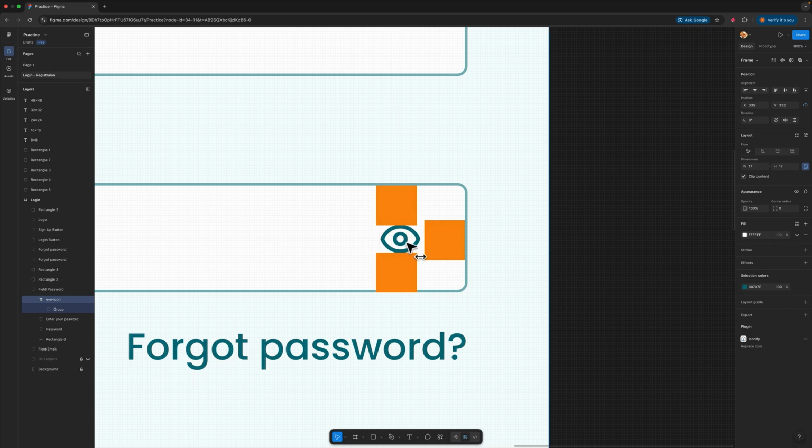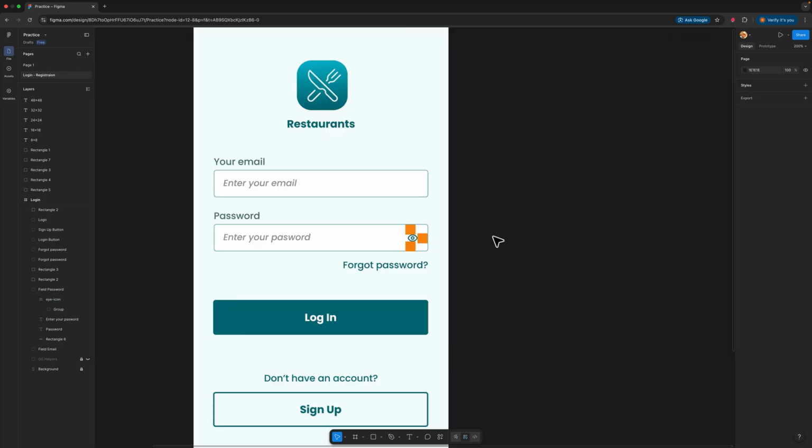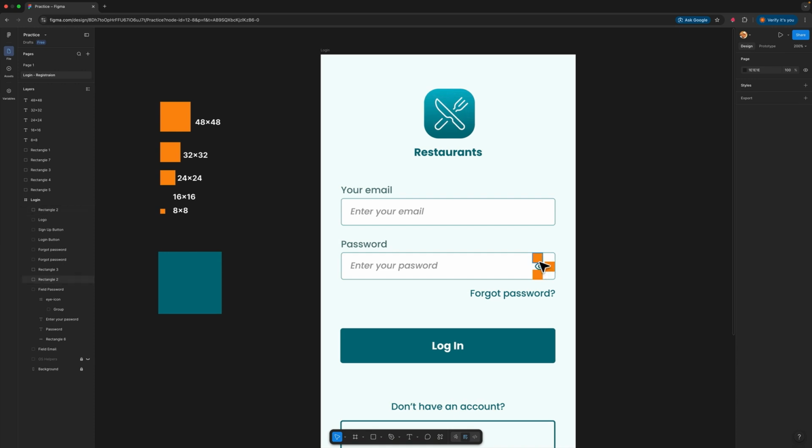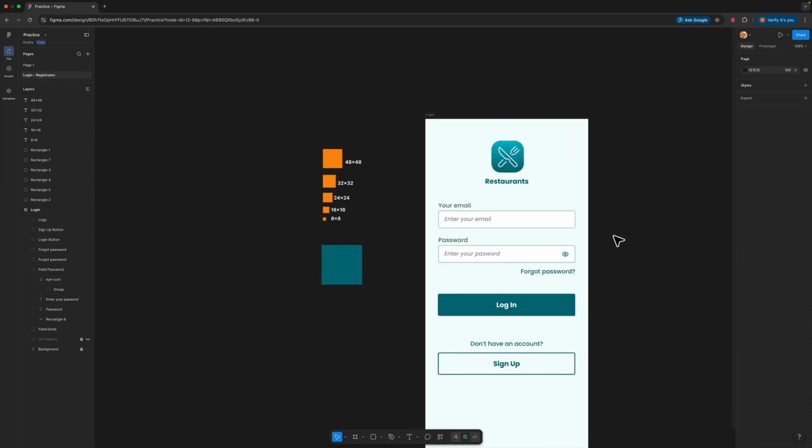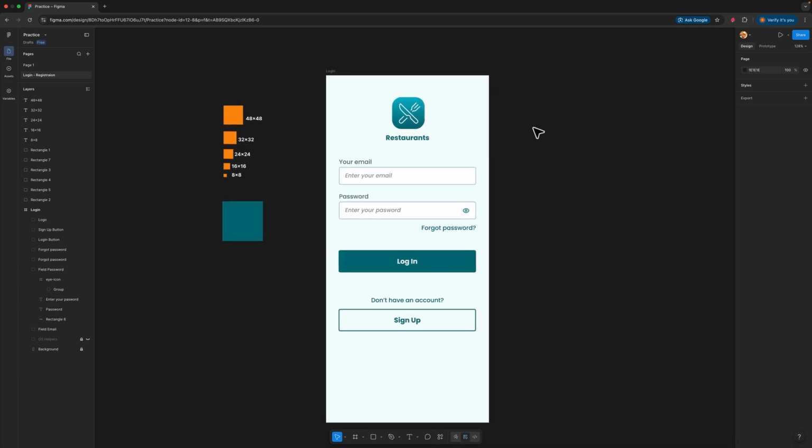and then I will move it to the right a bit, and then I'll just zoom out and I will take my 16 by 16 square from where we had picked it from, and then I will delete these other two squares. So now I'll just zoom out and this is our final login screen we have created. Now let's go ahead and start creating the next screen, which is the registration screen.